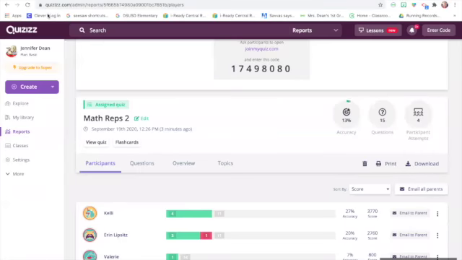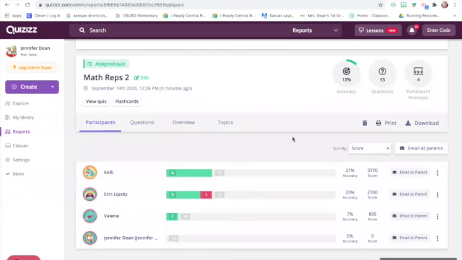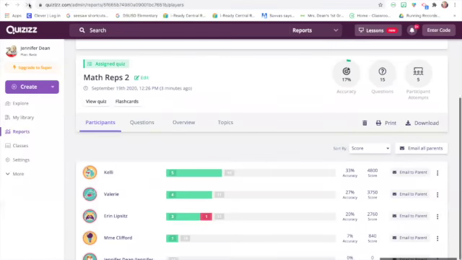So you can see on my end, I'm getting to see what you're doing right now. I'm getting to see your accuracy. Kelly is good at her math reps. You can see you get points based on accuracy and speed.